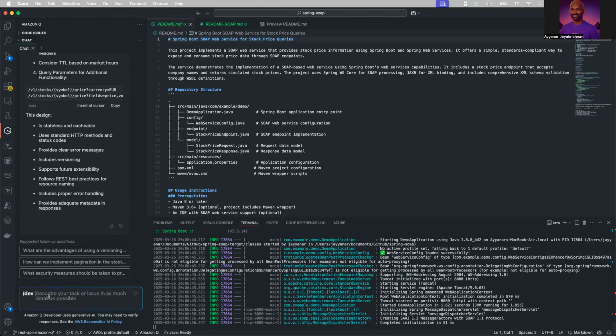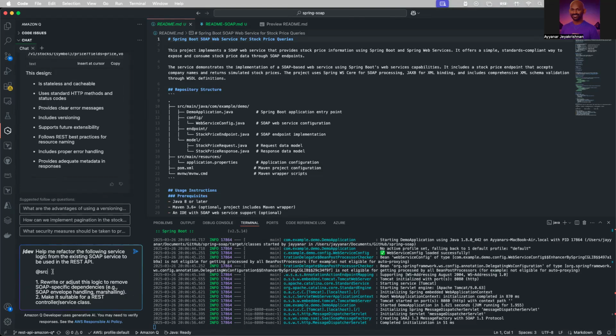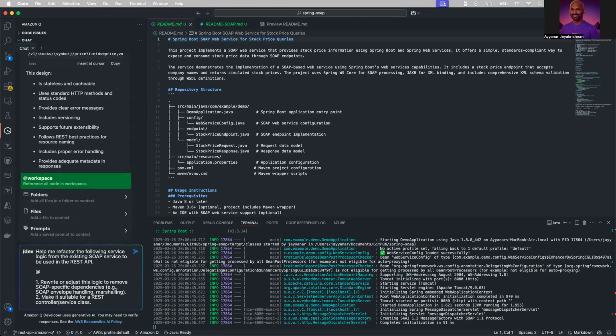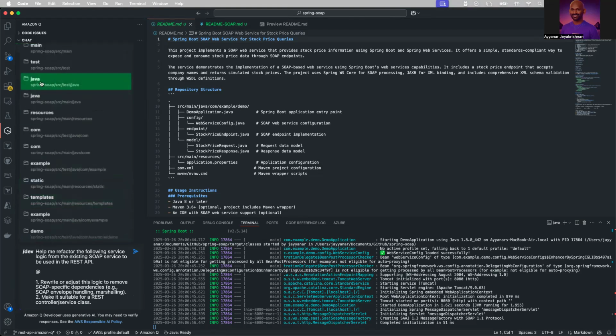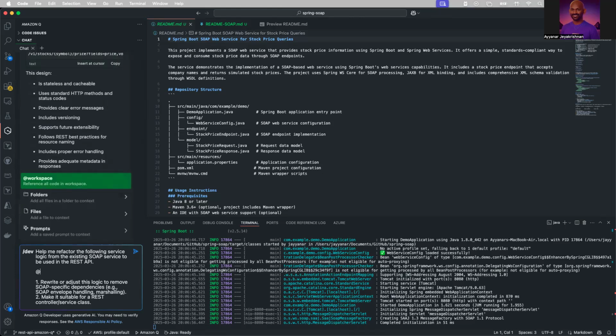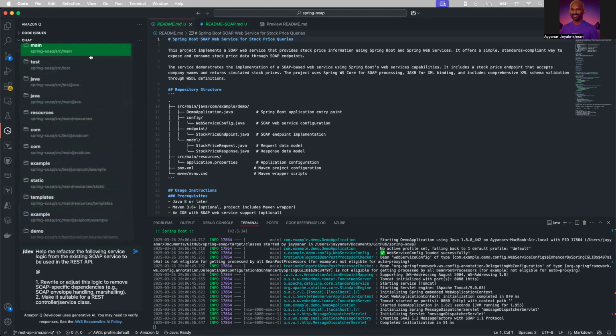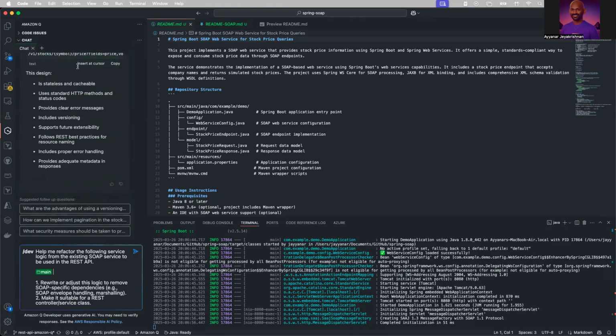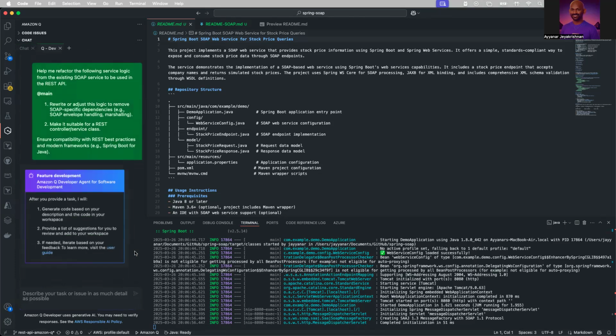Help me refactor, add folder, where is src? Okay, we can keep it in the source main folder itself. It's okay. So do it and enter.